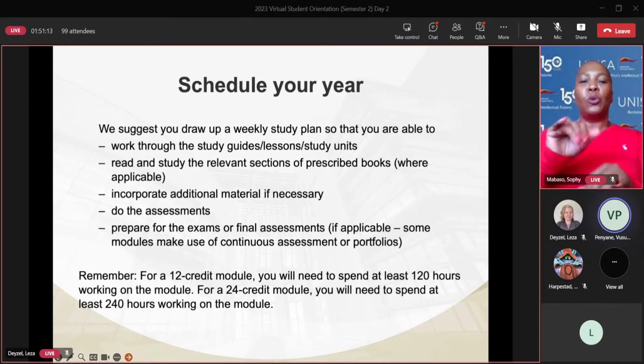So these are the 8 hours you need per day. Then you need to multiply that by 5 or by 7 to get per week how much time you need to spend in each module. Now remember this: for a 12 credit module, you will need to spend at least 120 hours working on the module. For a 24 credit module, you will need to spend at least 240 hours working on the module, not per year. So you need to multiply those hours and get that time.